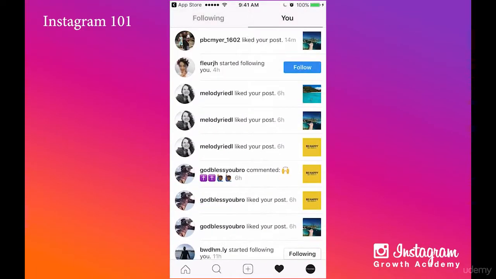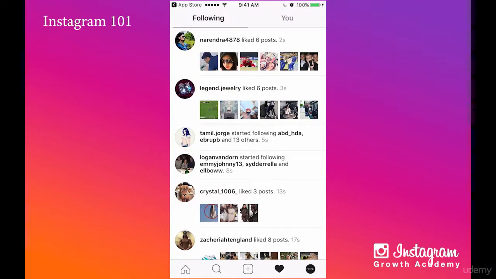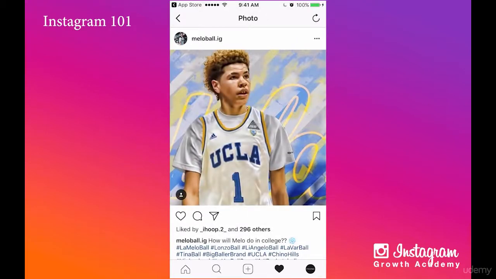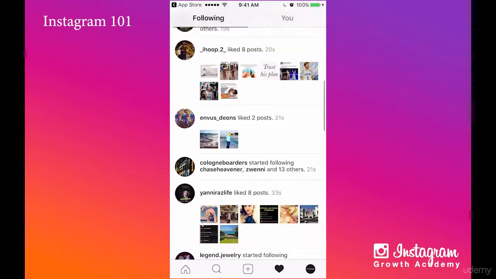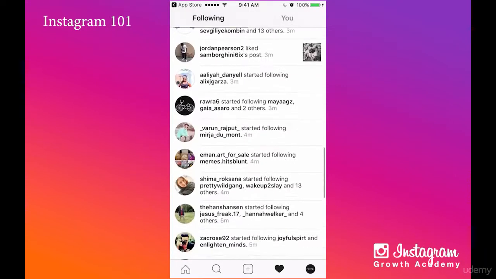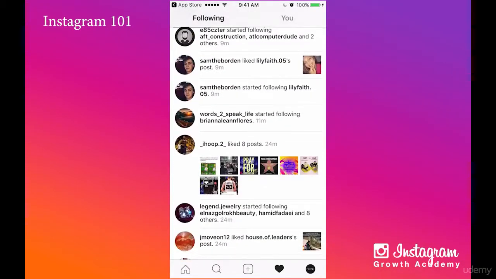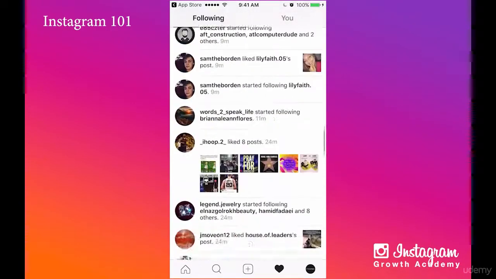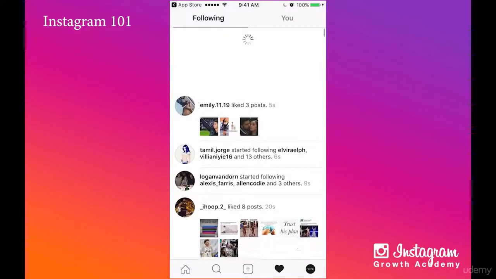Go back up. On the top tab, Following, it'll give you activity on everyone that you're following. So for instance, this guy here, IHOP, he liked 1, 2, 3, 7, 8, 9 pictures. See, there's Alonzo. This Ivanis Dion's liked 2 posts 21 seconds ago. So if you have a personal account, you'll see what your friends have liked and what they commented on. Keep in mind, this is all public information.